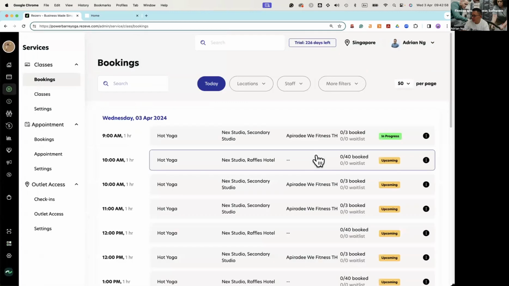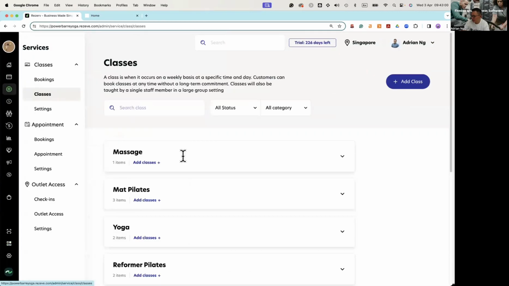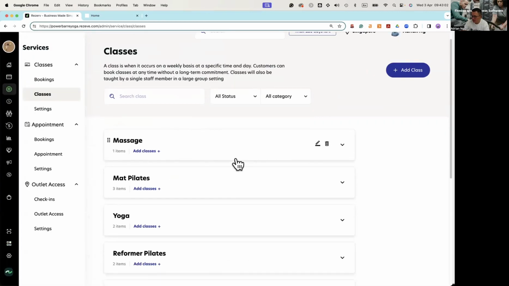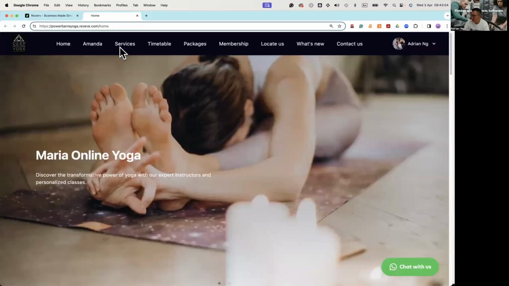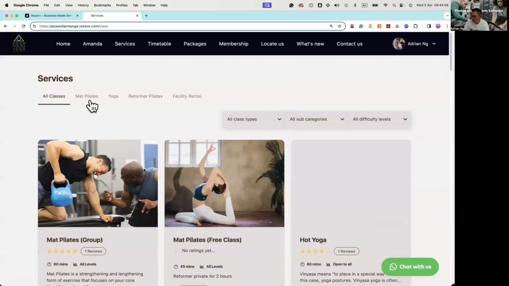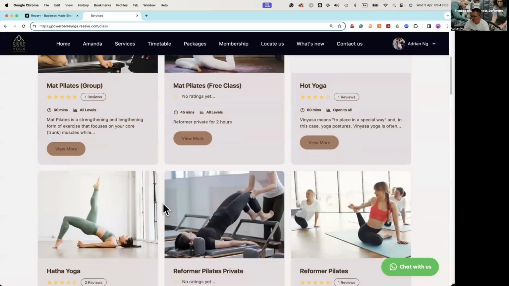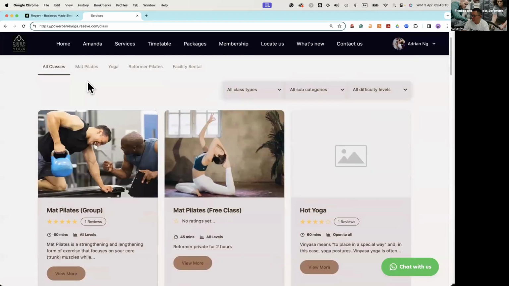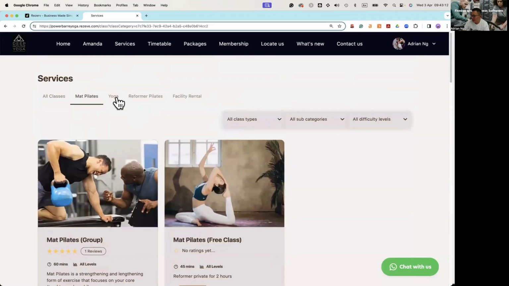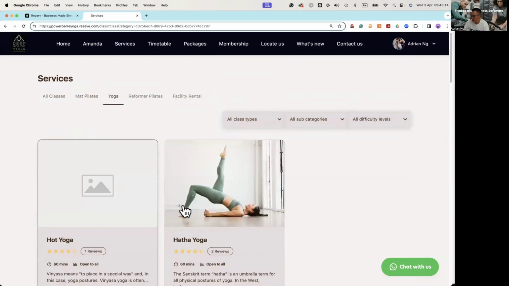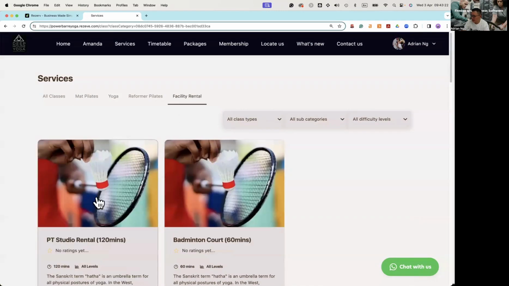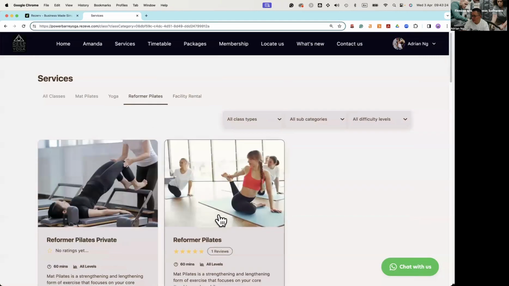Step number three is you will probably be running a lot of different classes to allow people to book your time. So what are classes? This is one example here. I have, say, mat Pilates. I have yoga. Under yoga, as you can see, I have not even put an image here, which I'm going to show you how to do later on. And under facility rental, I have reformer, etc.